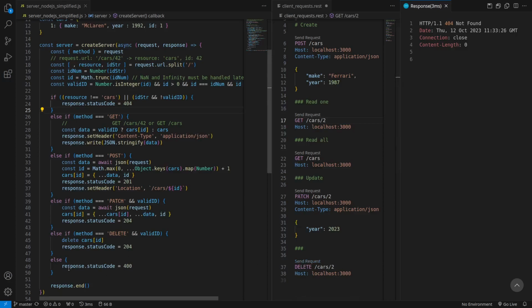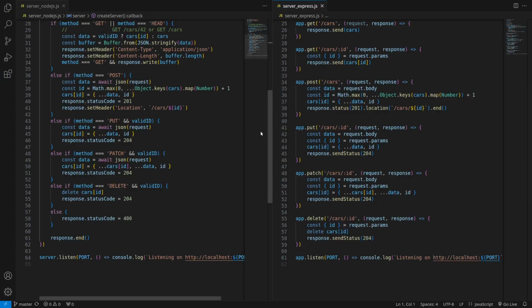In all other cases, we return status code 400. That means bad request. The server understands only these CRUD operations and the cars resource and nothing else. So if we receive any other request, it is 400 bad request. That was the pure Node.js implementation. In the next video, we will re-implement the CRUD operations with the popular web application framework Express.js.